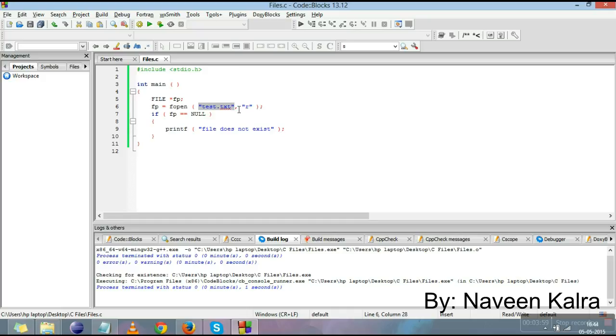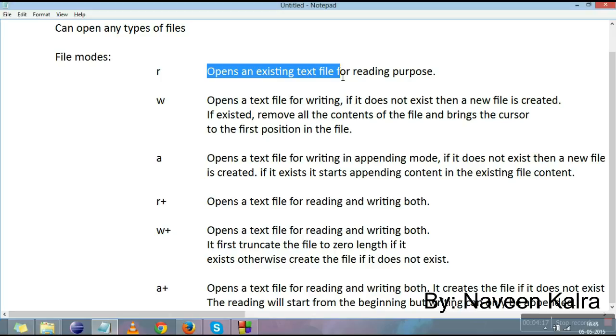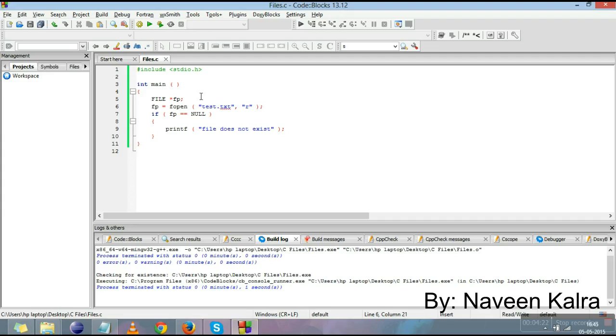The first thing, it takes two arguments. The first argument is the name of the file and the type of the file, test.txt, a text file with a .txt extension, and the second is the read mode. Now what we have said about the read mode is that it opens an existing file for reading purposes. If the file does not exist, it will return a null pointer and will not open the file. So we have handled this exception over here: if fp is equal to NULL, printf "file does not exist".